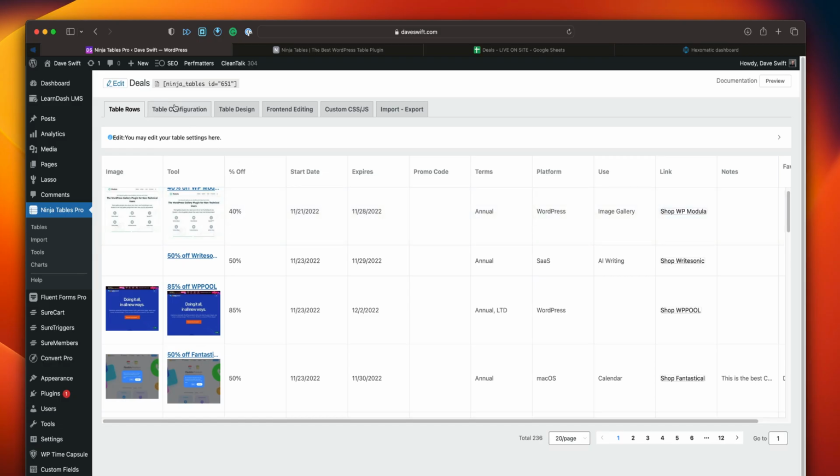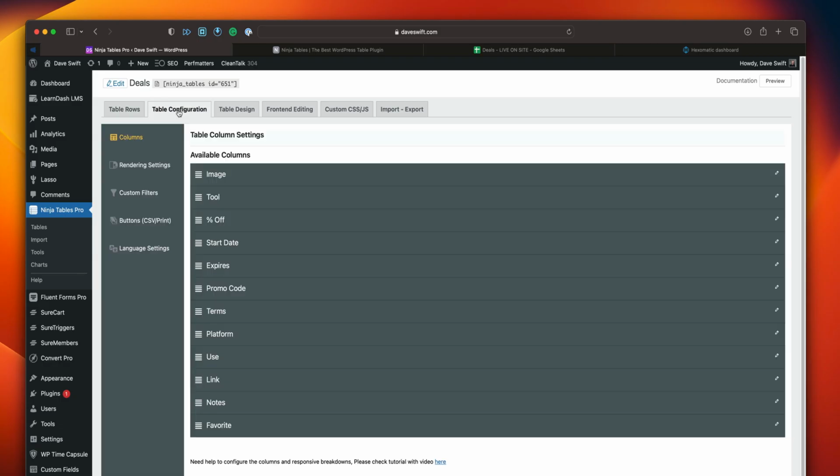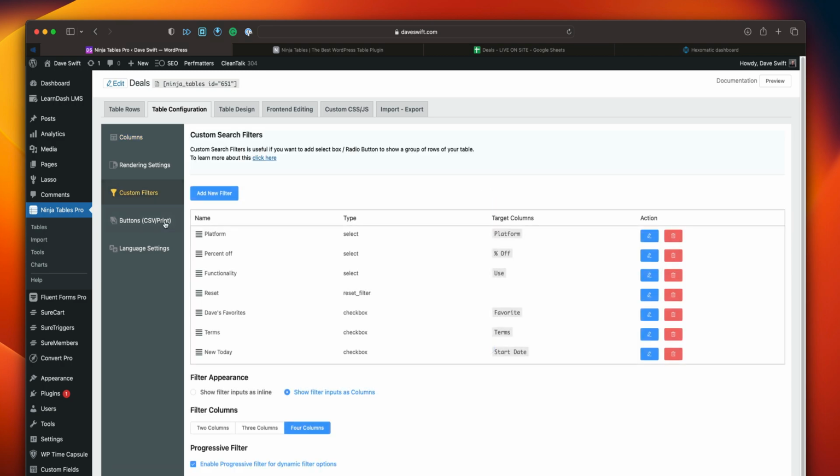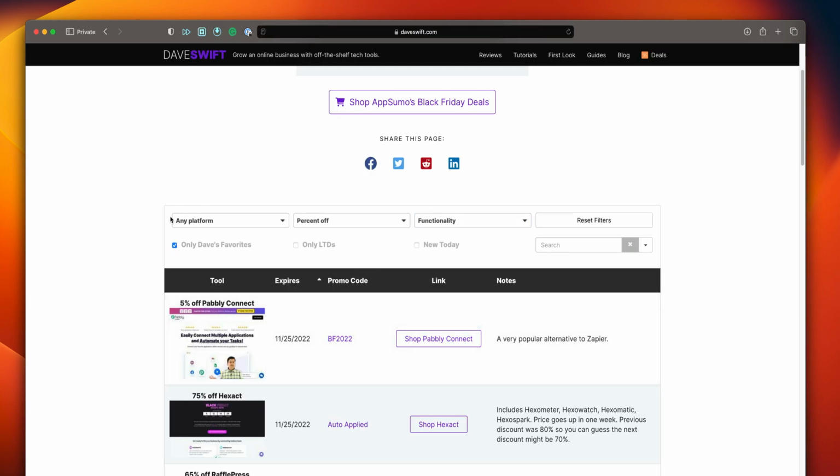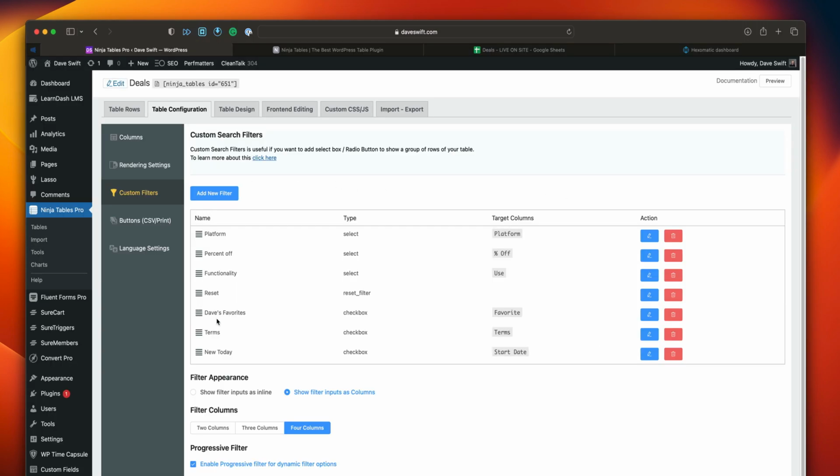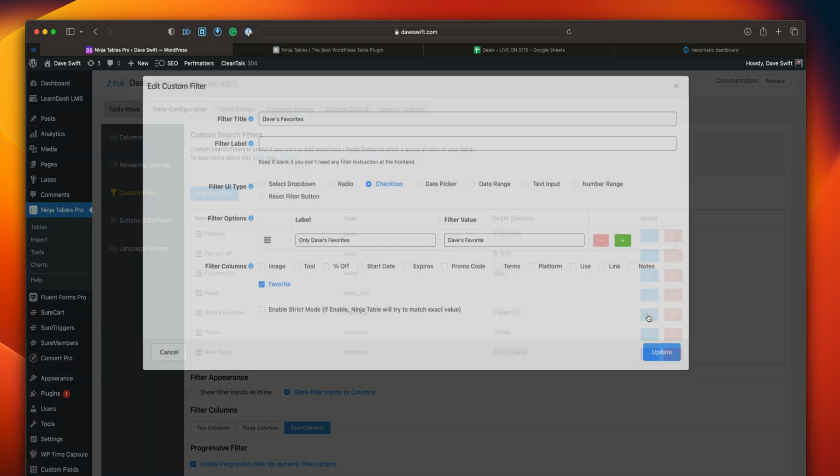So if I go to this second tab here called table configuration, I'm going to see the custom filters section. Clicking into this, you're going to see all of the filters that I'm using at the top of the table. That's this section right here. There's 8 of them. We're talking about Dave's favorites right now, so I'm going to go to this one and open it up with the little pencil tool here.